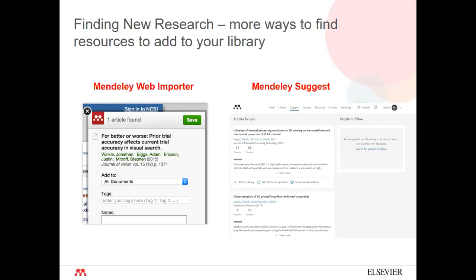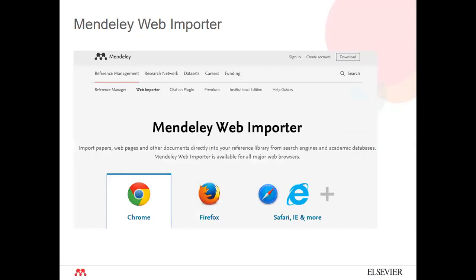And finally, some research article databases, such as Scopus, allow you to export references directly into Mendeley. There will be a button on the search page that says export, and you just click that, and magically your reference is put into Mendeley.